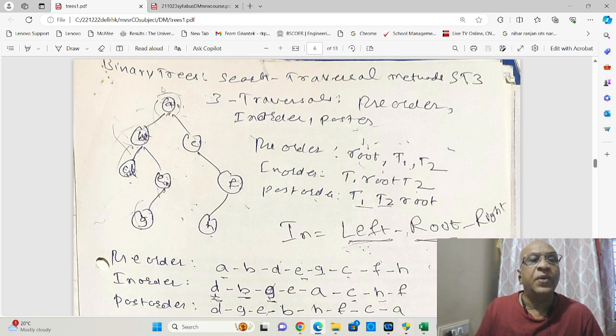We have been saying that binary trees will be used for search, and search will be done using traversal techniques. Which are the traversal techniques? We know that there is pre-order traversal, in-order traversal, and post-order traversal. How will we traverse when it is pre-order? Go to the root, then tree 1, then tree 2. Here tree 1 and tree 2 are the left tree and the right tree. In order, you go to tree 1, then the root, then tree 2. Post order, you go to tree 1, then tree 2, then the root.